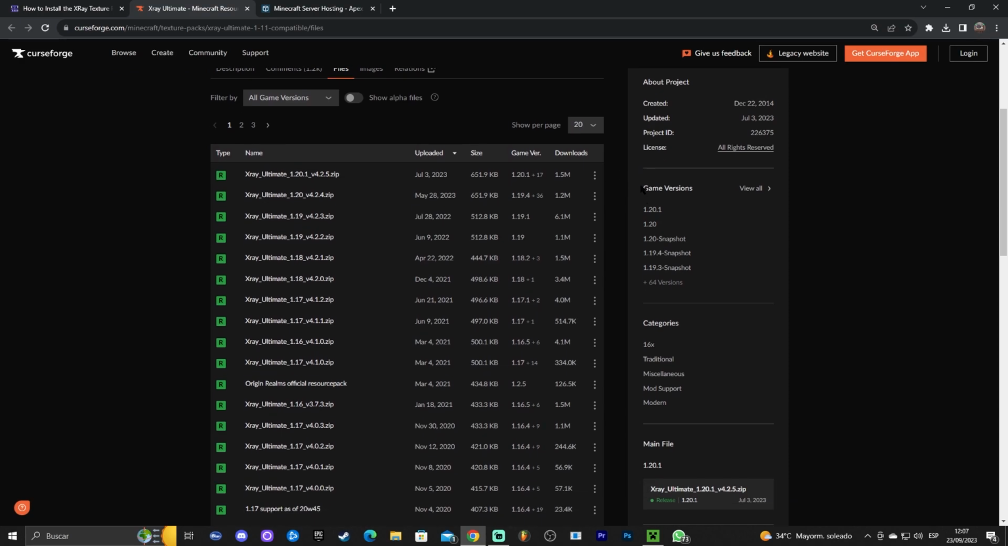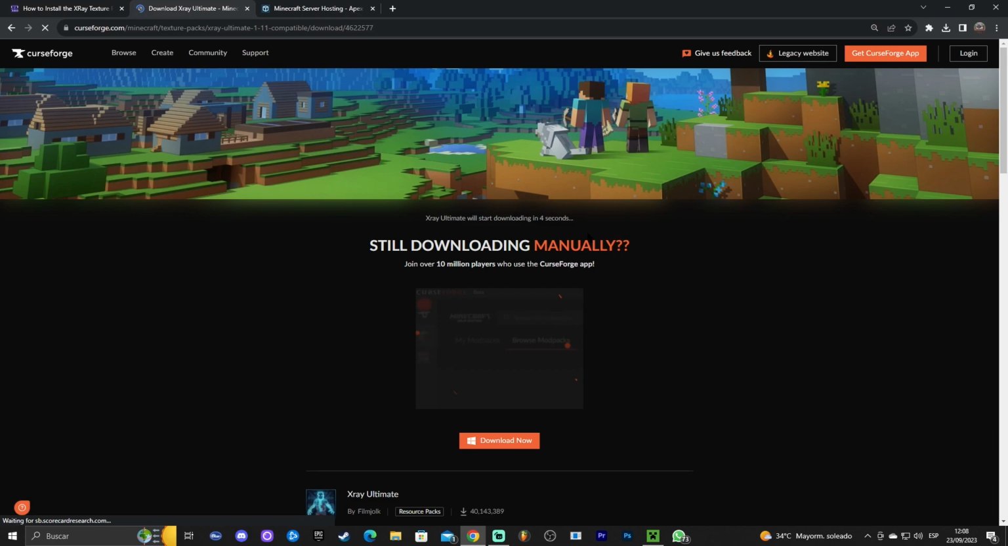In here, you're gonna scroll down until you see the most recent version of Xray. In this case, as you can see, it says 1.20.1. Don't worry, because 1.20.1, it's completely compatible with Minecraft 1.20.2. All you're gonna do to download this version is click on these little three arrows and go ahead and click on download file. That is going to redirect you over here, where in 5 seconds, the download will start automatically.